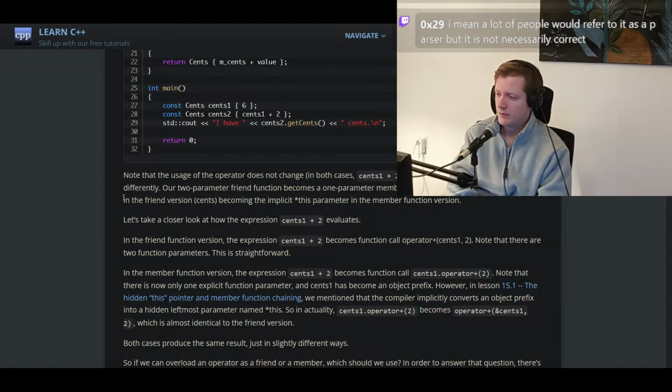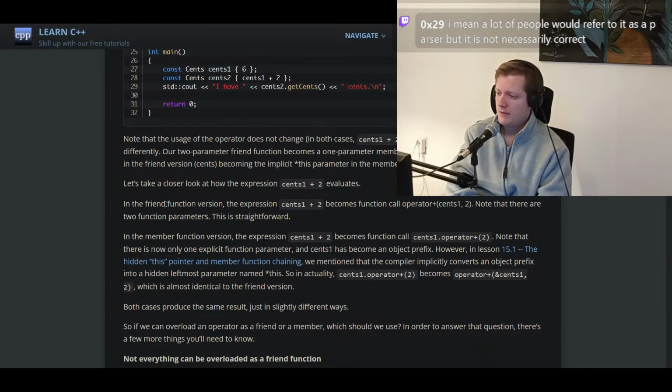Okay, got it. Let's take a closer look at how the expression sense 1 plus 2 evaluates. In the friend function version, the expression sense 1 plus 2 becomes the function call operator plus(sense 1, 2). Note that there are two function parameters. This is straightforward.